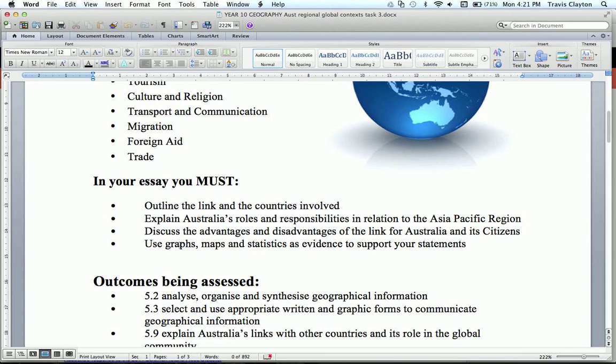Now you can have as many graphs, maps, statistics as you like, okay, and you need to use it as evidence to support your statements. So you can make a graph, you can copy a graph, you can paste it onto the page and write around it or above or below it. You could have a source page at the end of your response and refer to source 1 or refer to source 2. That's up to you as to how you want to arrange and organise your work. But you should have already planned how you're going to use the graphs, which maps you're going to use, which statistics you're going to use during the one period response.